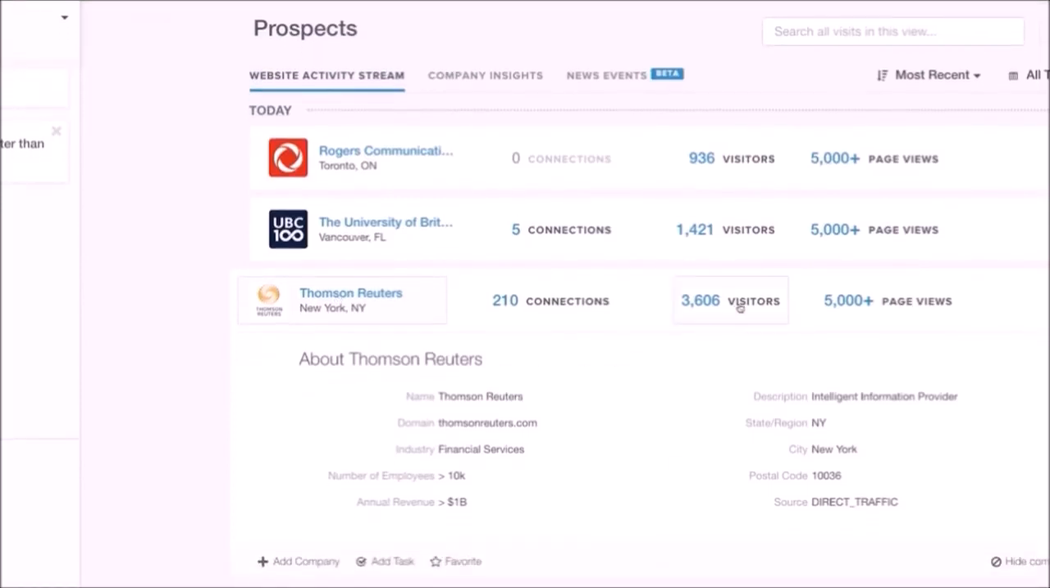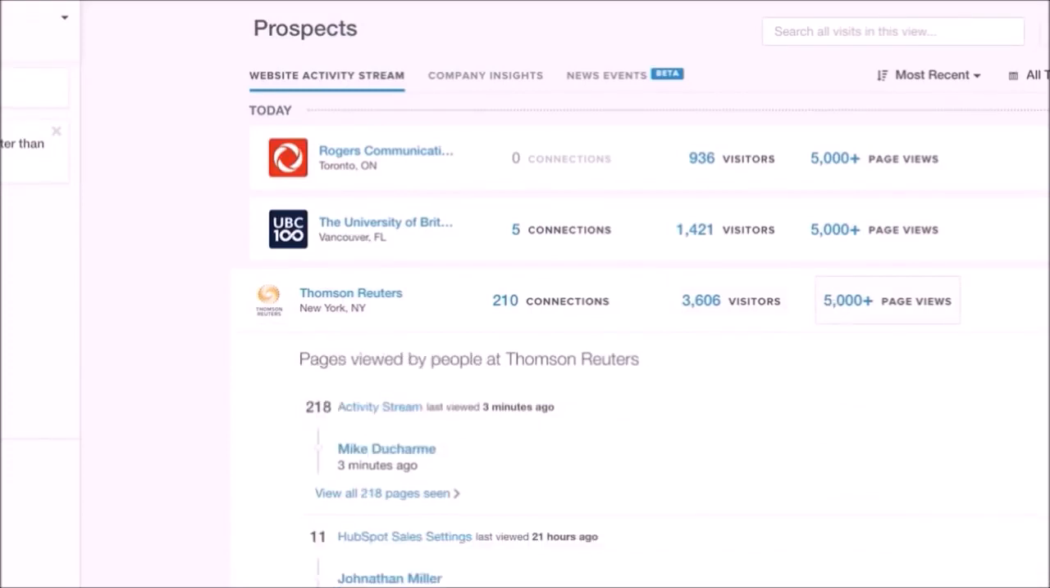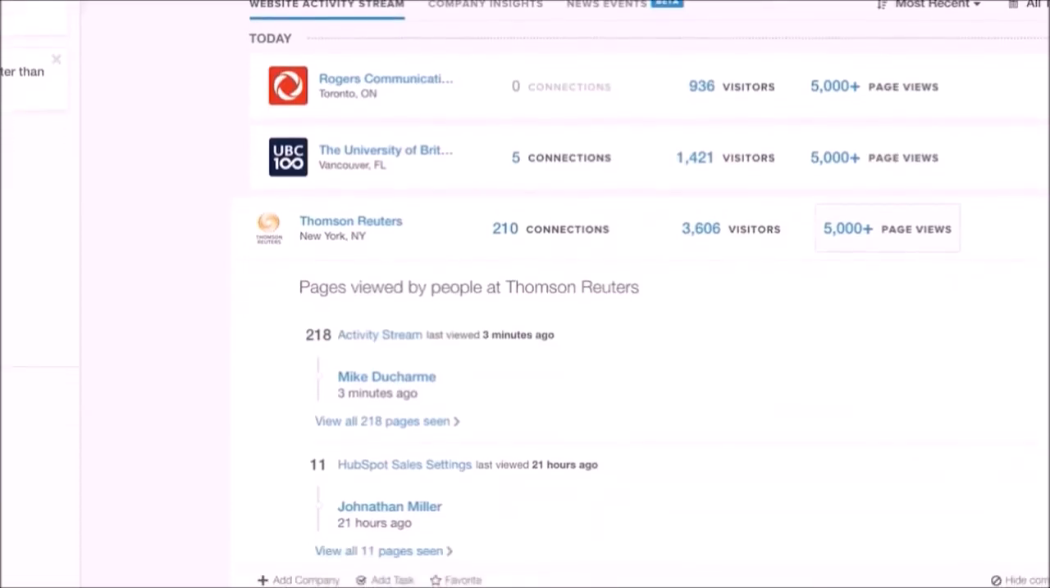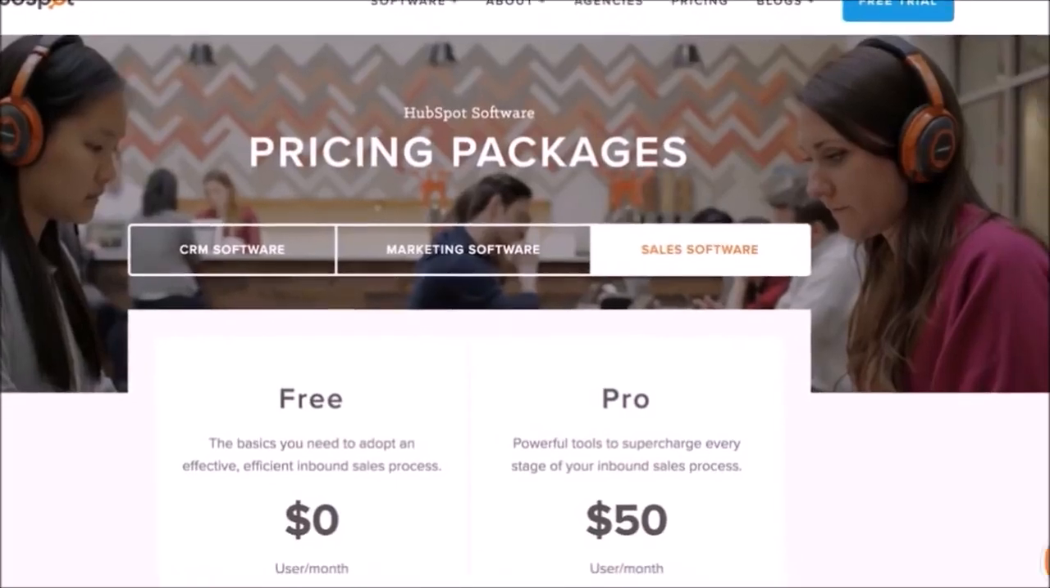Prospects helps you identify the companies visiting your website and gives you deep insight into how engaged they are. You'll see how many people from an individual company are on your website and what pages they're viewing, so you'll know exactly who's engaged. HubSpot Sales doesn't stop at telling you the companies on your website.